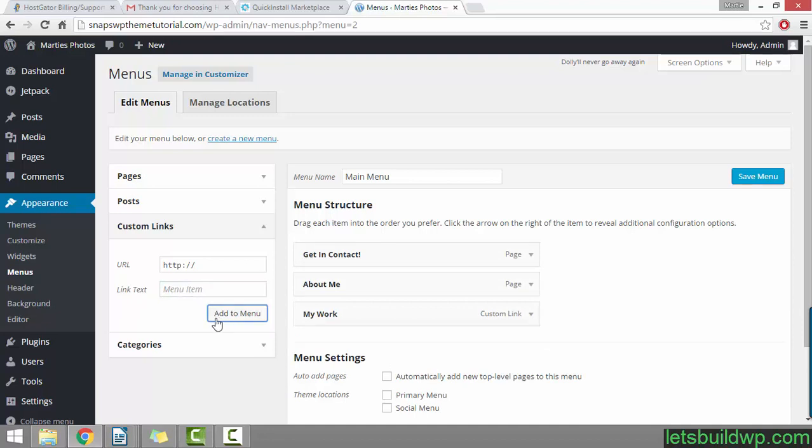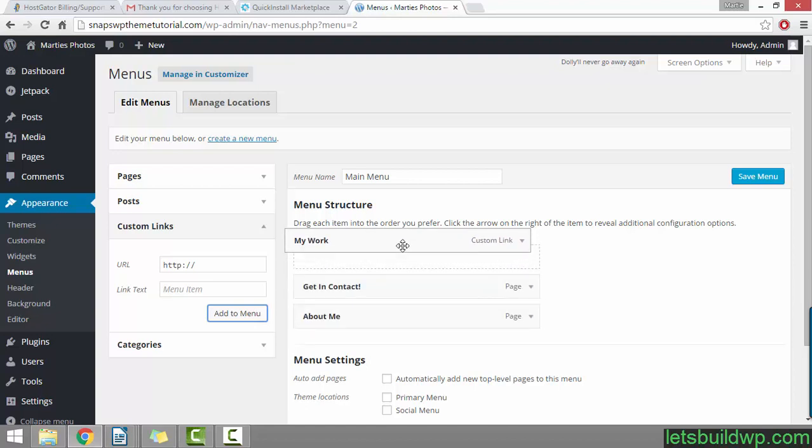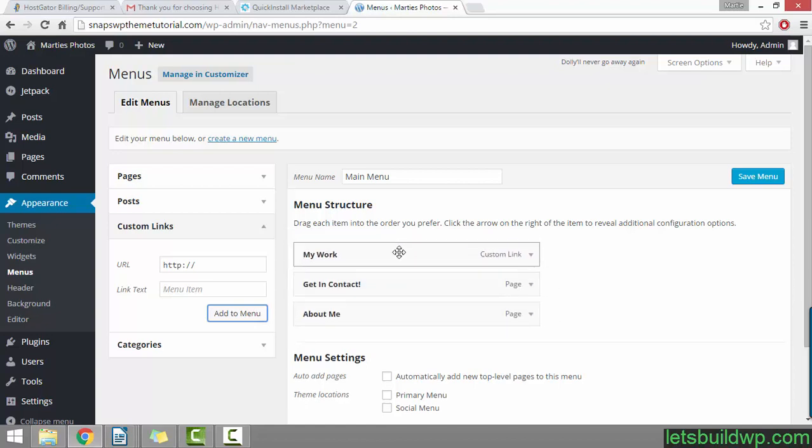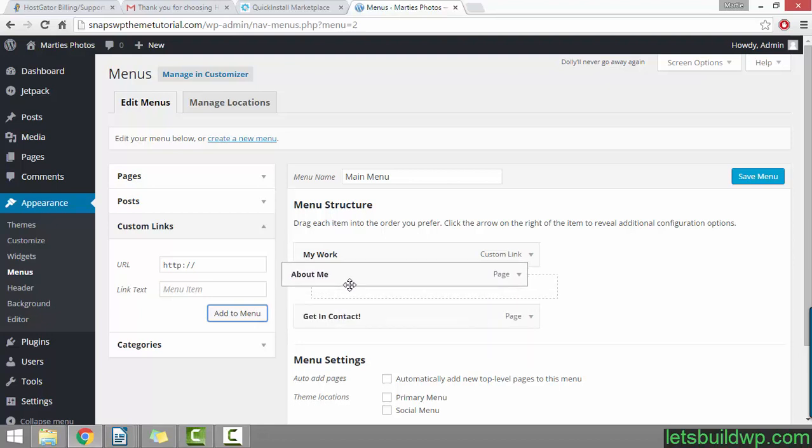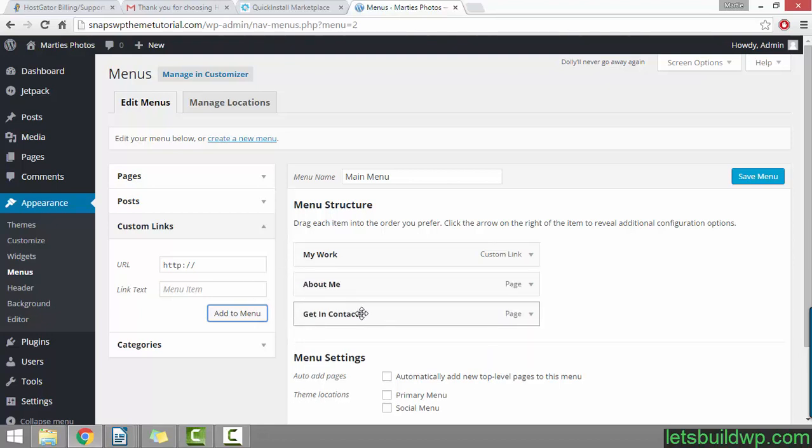As you can see, everything we've added to our menu is in a list here in the middle, and the order of this list in the menu from top to bottom in the list is left to right in the menu. So we want our home page to be the first page in the menu, so we need to click and drag our home page to the top of the list. Then I want it to be my About page, so I'm going to click and drag that into the middle, and then Get in Contact at the bottom because I want it to be at the end.